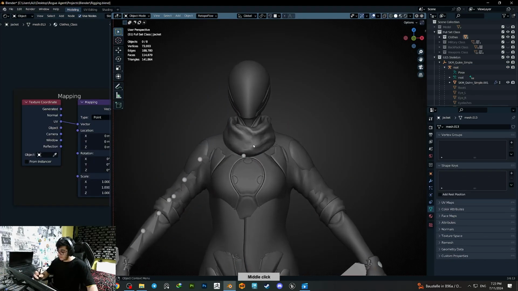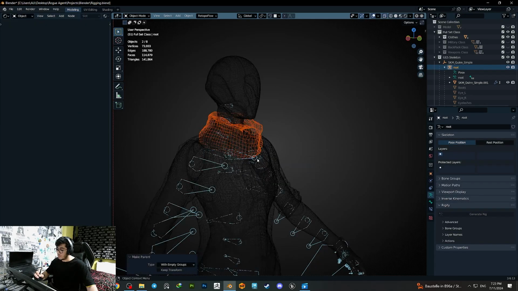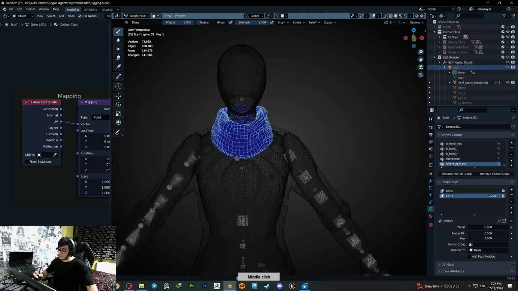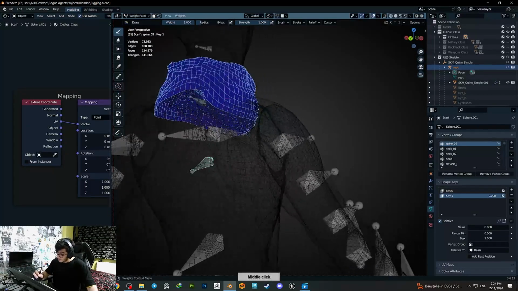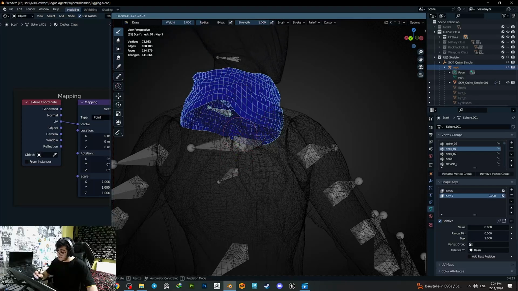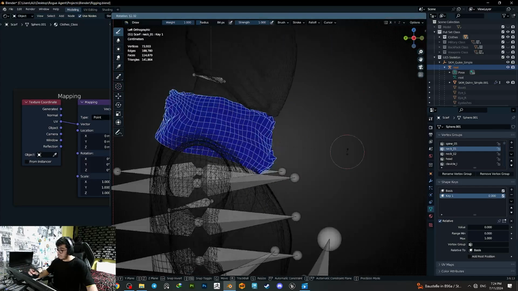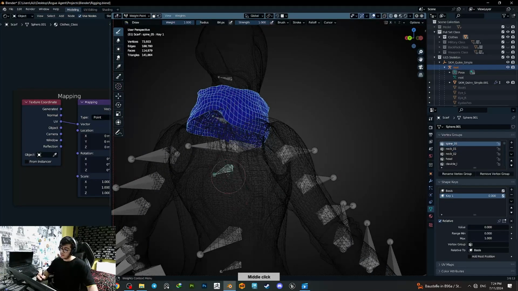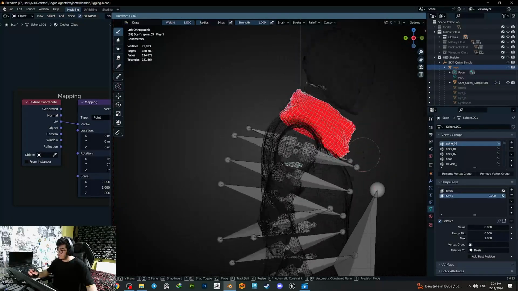So let me quickly rig this scarf first. I select my mesh, shift select my armature and use empty groups. Select my armature, shift select my mesh, go to weight paint. I want this to move with my spine 5. You can see with the neck we don't have that much movement, not enough to move the entire thing. So I select spine 5 and assign my scarf. You can see it's now moving with my spine.